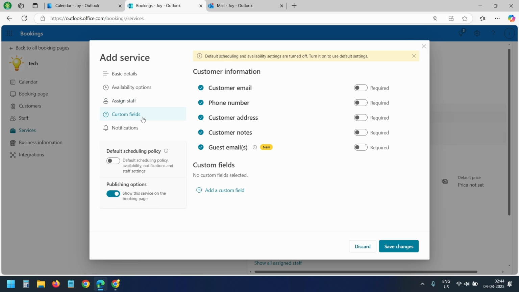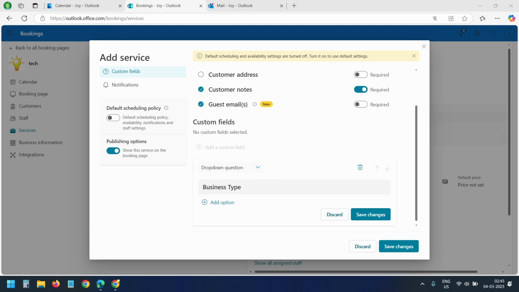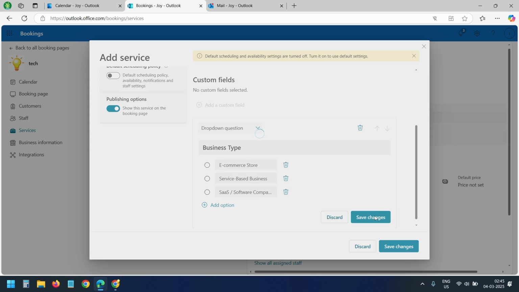Inside the custom fields option, I can turn off some of the default fields here. I want to create a new custom field. I'll click on this add a custom field option and I'll select the field type to drop down question. For the question, I'll add business type. Now I need to add options for the drop down. I'll add, this is the first option, this is the second option, and this is the third option. I'll save the custom field.